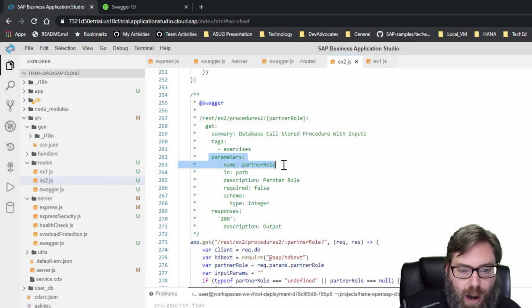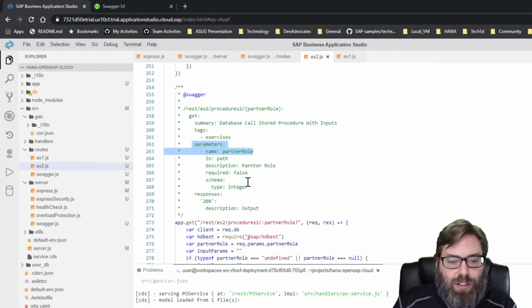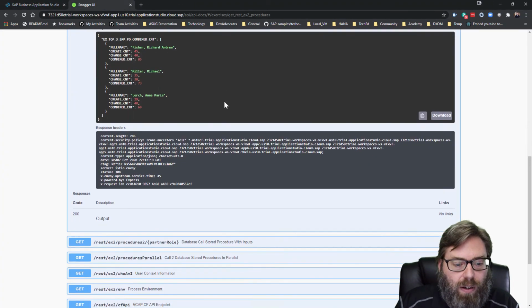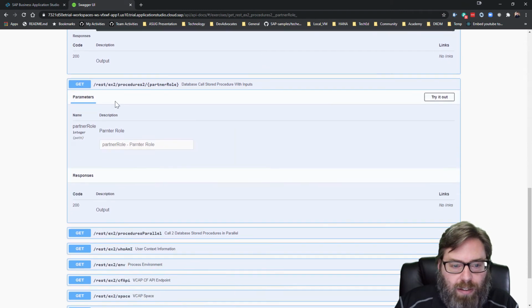We define the parameter here in a little block of text. We can even give it a description. We can give a data type so it'll be validated by the test tool. And if we go ahead and test this one, you see now we have partner role as an input parameter.